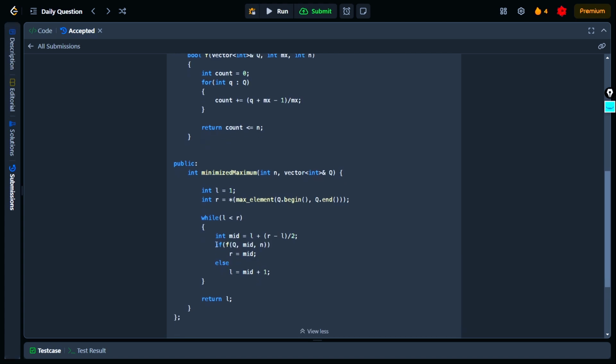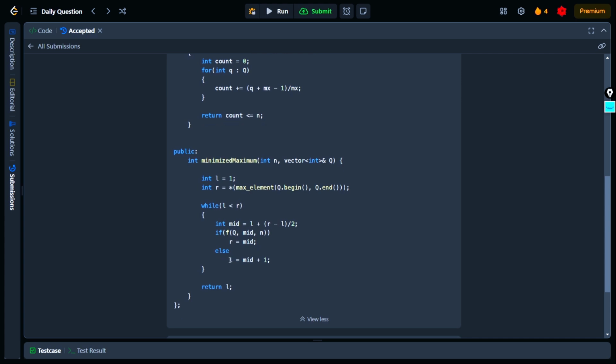So if it is possible, then we would try to minimize this value. So that's why we're searching in the left side. So right becomes mid. Else it is not possible, so we're searching in the right side. So left becomes mid plus 1. At the end, we're just going to return the left. This will be the minimum value.